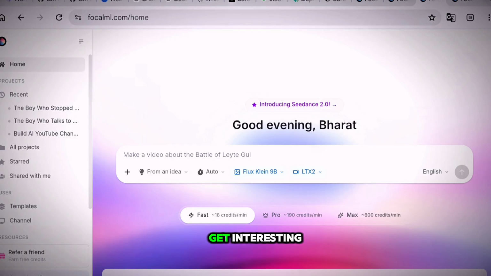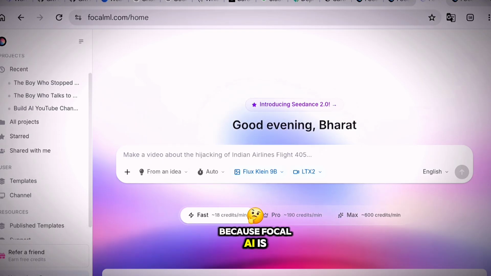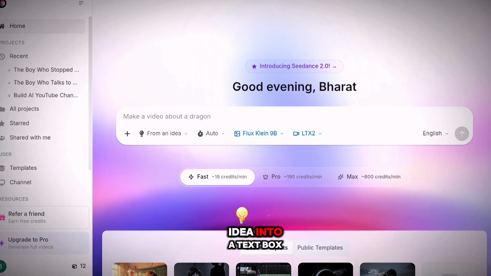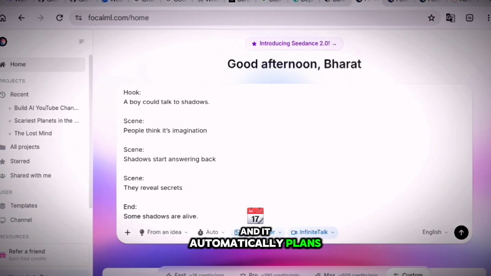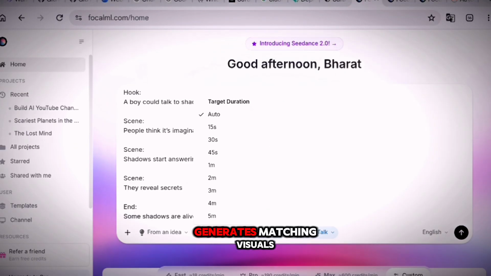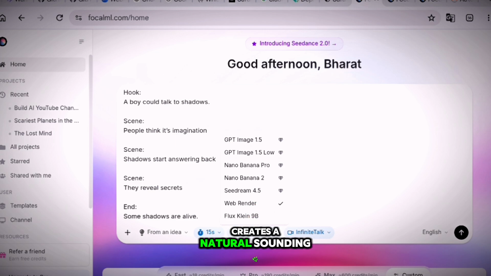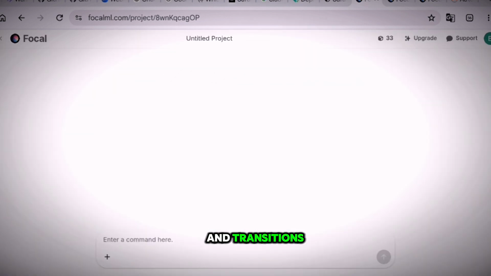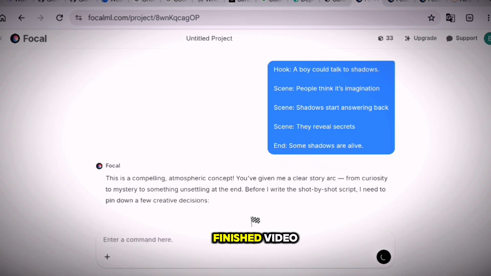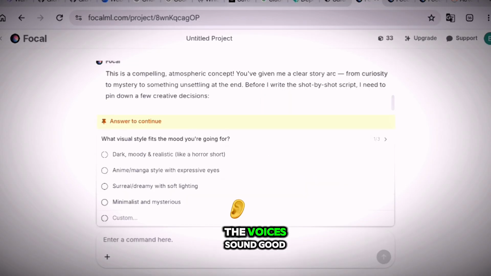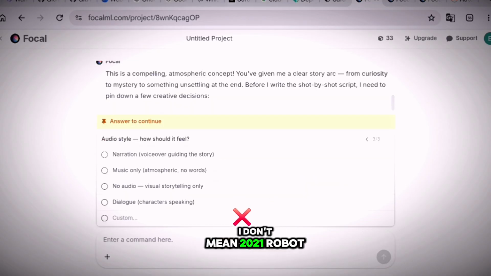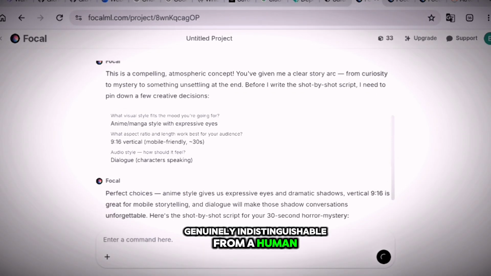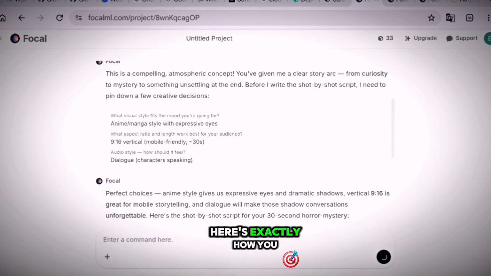But here's where things get interesting, because Focal AI is an all-in-one AI video creation platform, where you type one idea into a text box, and it automatically plans your video into scenes, generates matching visuals, creates a natural-sounding AI voiceover, syncs the audio, adds captions and transitions, and assembles a complete finished video. And when I say the voices sound good, I don't mean 2021 robot voice good. I mean genuinely indistinguishable from a human narrator good. Here's exactly how you use it.